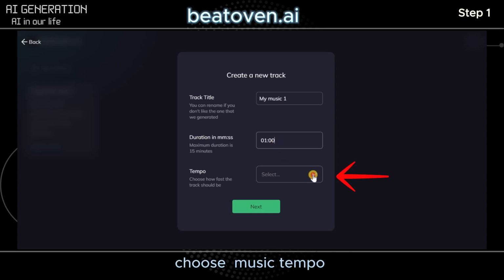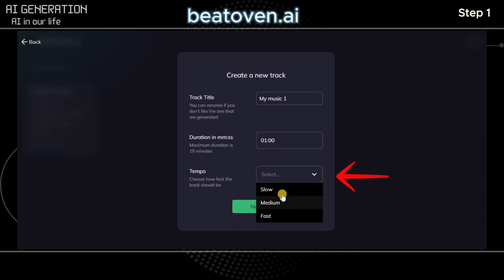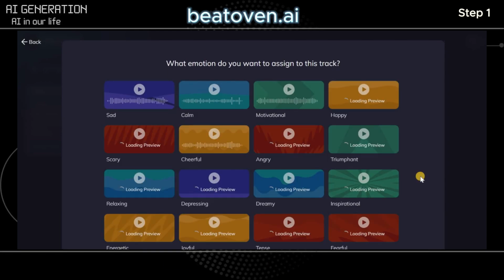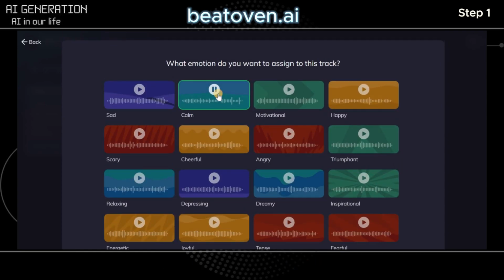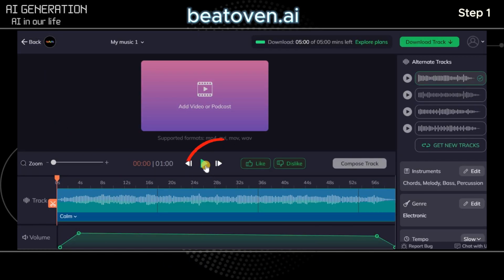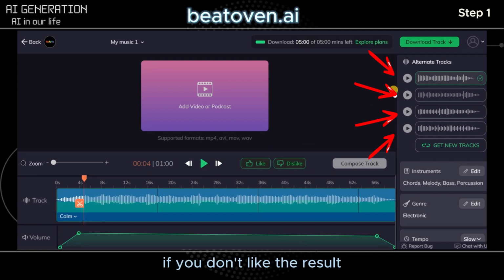Choose your music tempo. Click Next. Select your music genre and click Apply to continue. Select the music emotion you want and click Apply button to start generating your AI music. Click Play button to listen. If you don't like the result, you can select an alternative tracks.